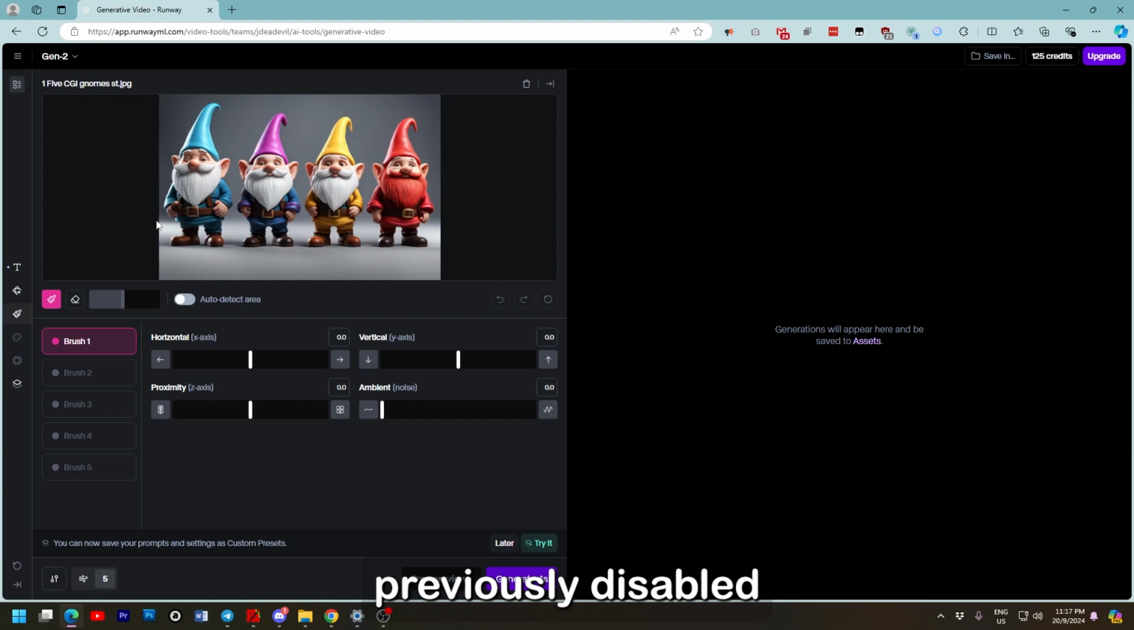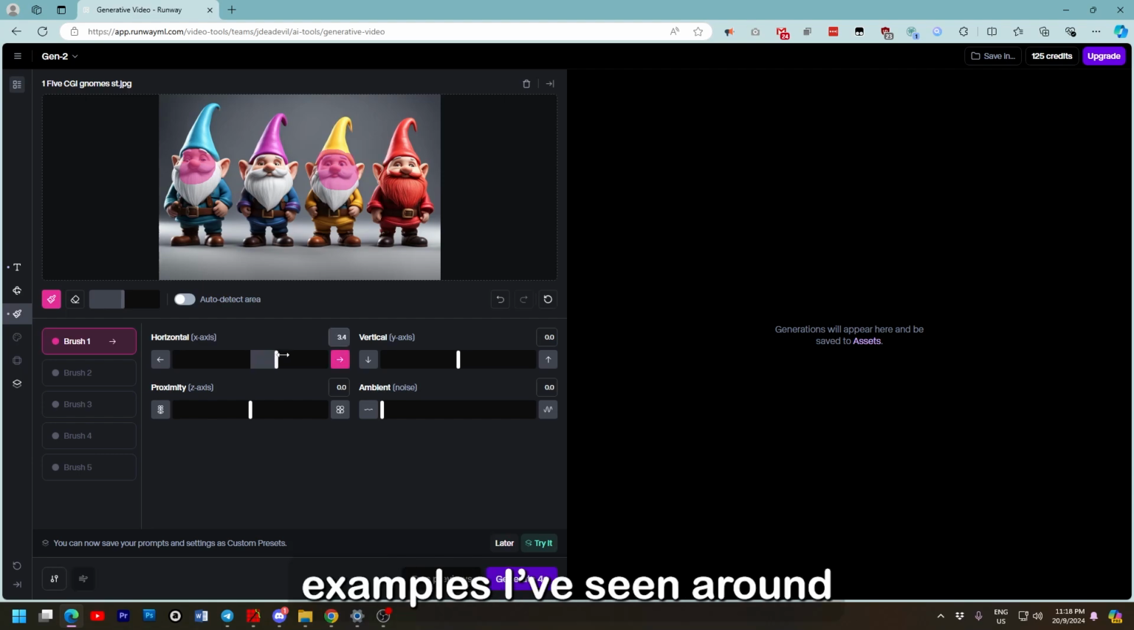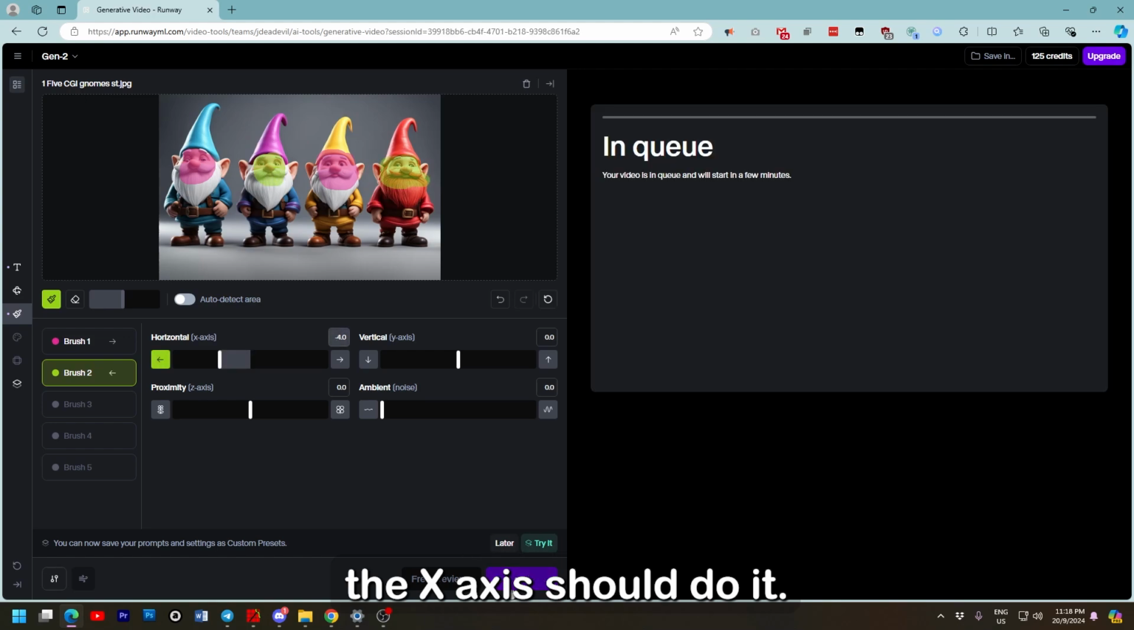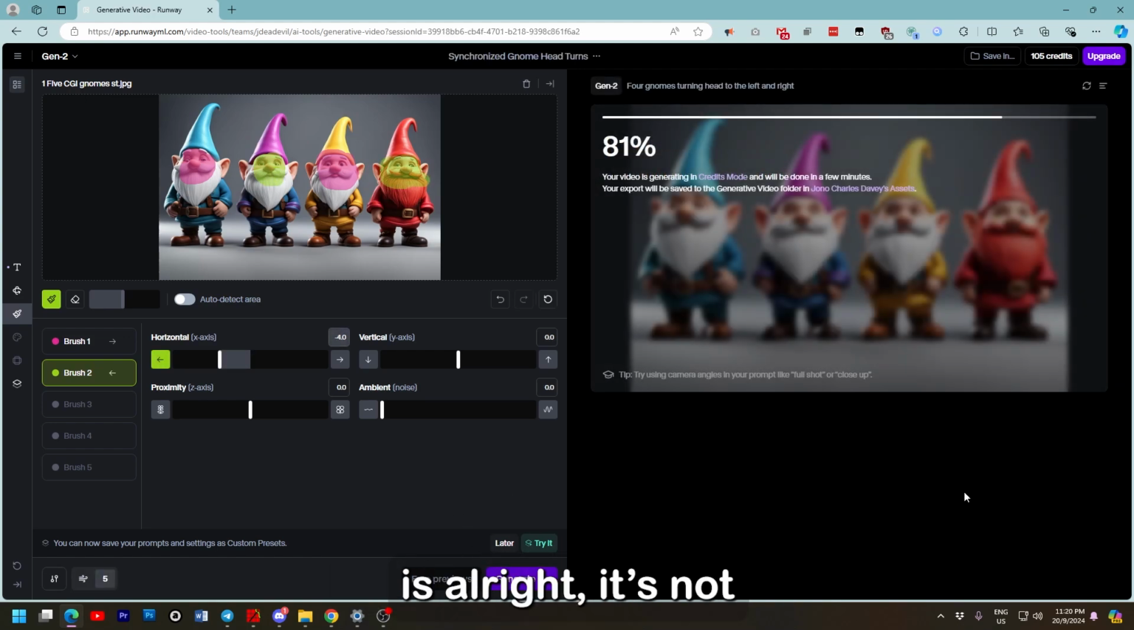For the motion brush, I previously disabled Auto Detect Area because I wanted to copy the preview we looked at before. I'll paint the first and third gnome with one brush, and I'll paint the second and fourth with the second brush. From other examples I've seen around the wide world of web, you don't have to move the slider as much as I did in the last example. 4 and -4 on the x-axis should do it. The final result is alright.